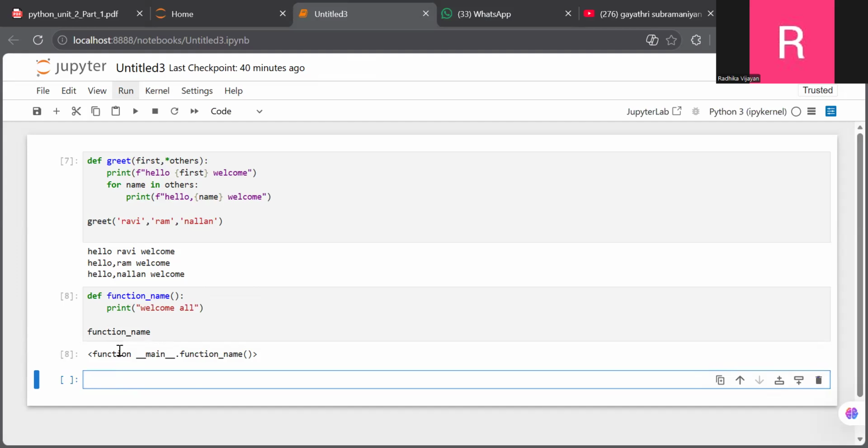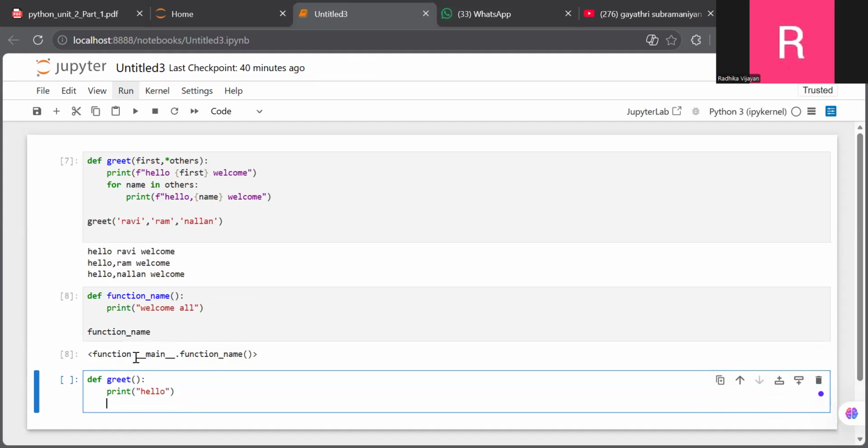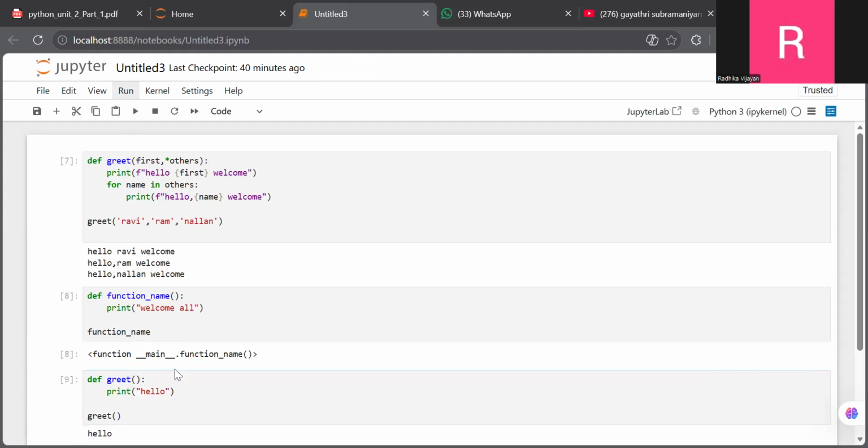Now we start with an example of how to define it. For example, def greet is the function name. There is no argument, just a colon. Then in the function body we can print any statement, for example, hello. Then you can call the function by using the function name, greet. So you are getting hello. This is simple.